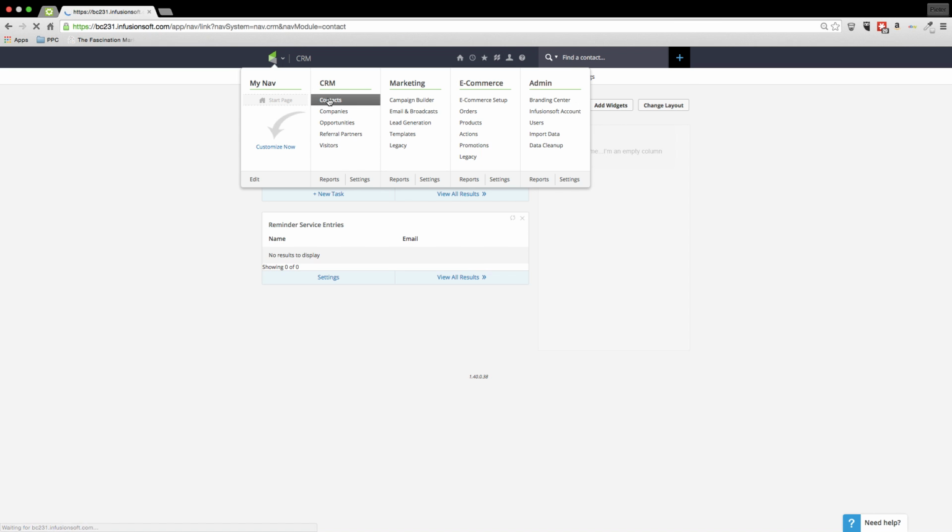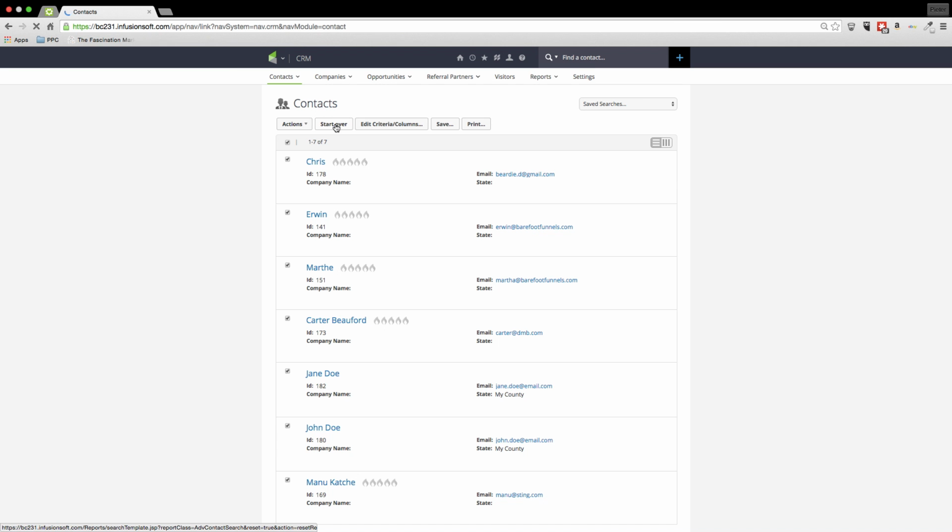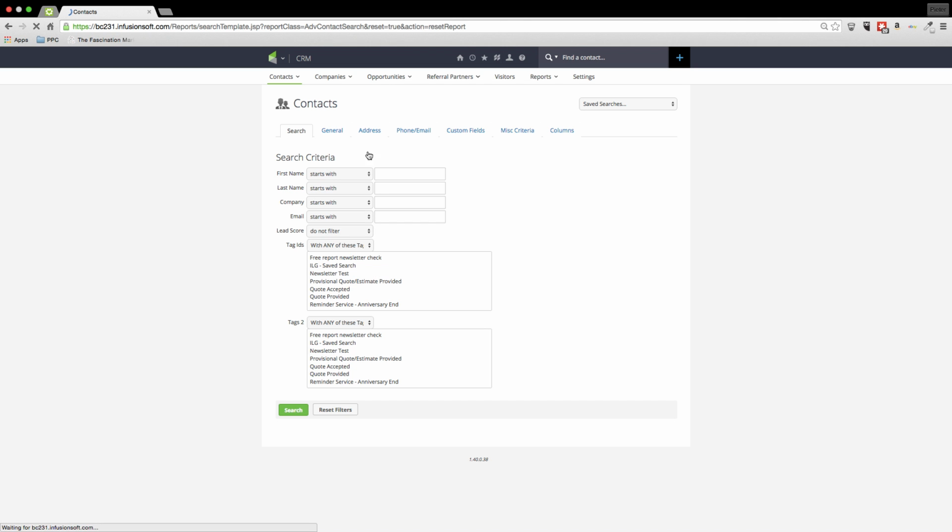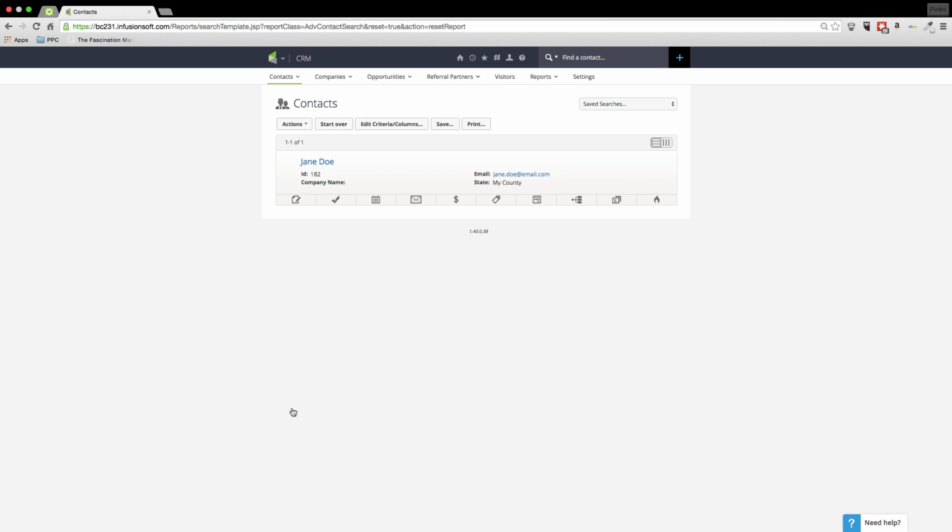So let's go to Contacts and start over. And then I know that I want to keep track of a tag, a test tag I've just created for saved search. Of course, this tag can be anything you're tracking. I'm just using that title for this example. So then I search for everyone who has that tag at the moment. Only one person there. Now that's my search.